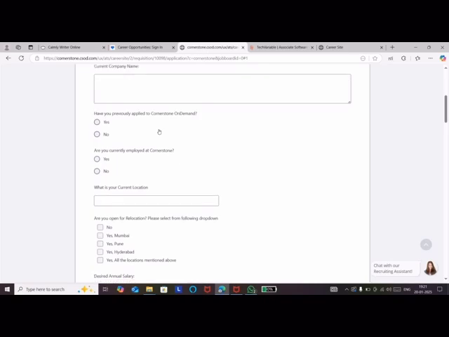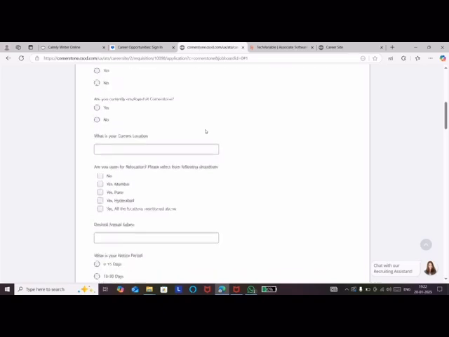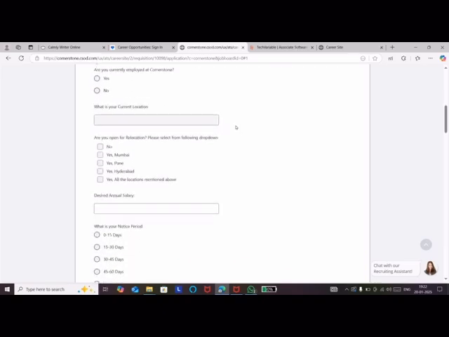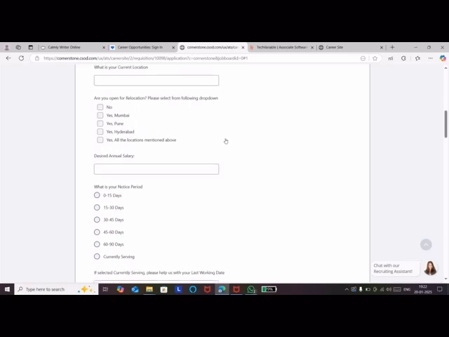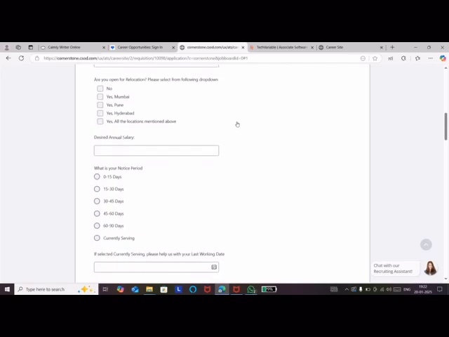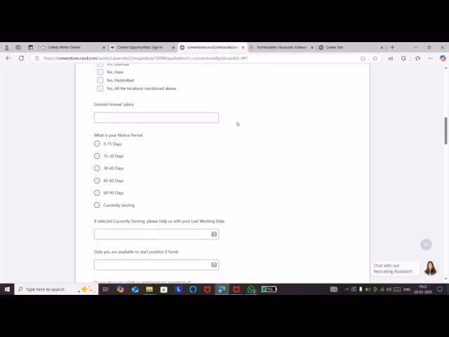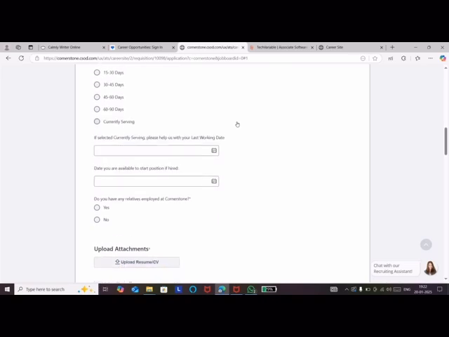And have you previously applied to Cornerstone OnDemand? If you have applied within the last 6 months, you can't apply again. And are you currently employed at Cornerstone? You can answer these questions. And what is your current location? These are the different locations: are you open to relocation to either Mumbai, Pune or Hyderabad? You can choose this. If you are okay to relocate to any of these three locations, you can mention all locations mentioned above, and your annual salary, the notice period in your current company, and also the last working date.